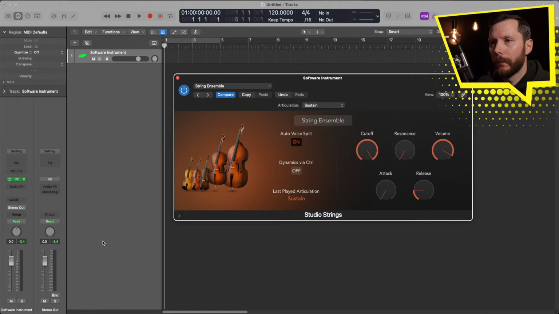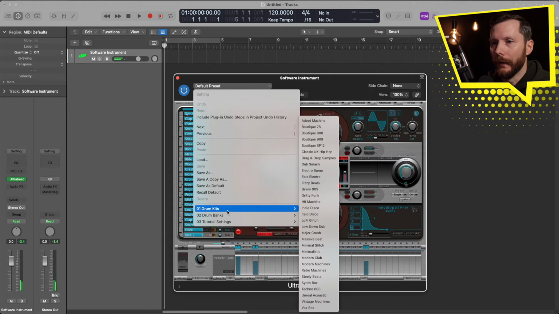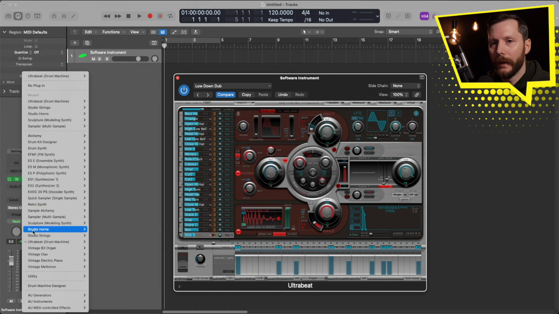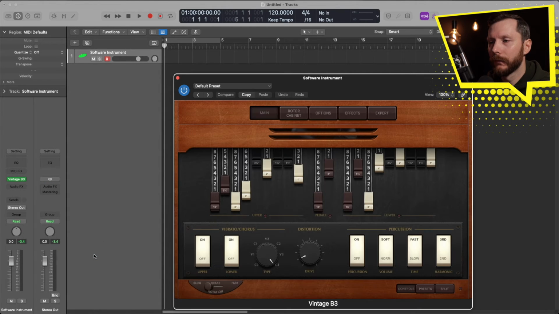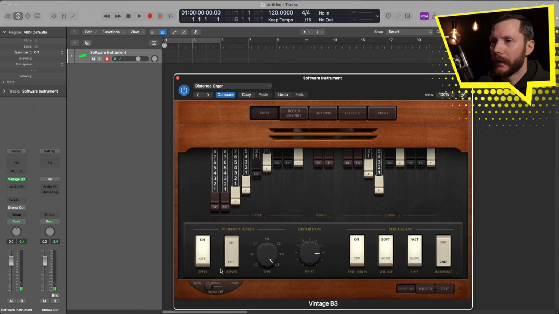Now, Ultrabeat. This is another more electronic type of drum sound. And again, we have all our presets here. We have a B3 organ too. And you can change the drawbars here to change the sound. Or you have all your presets here.